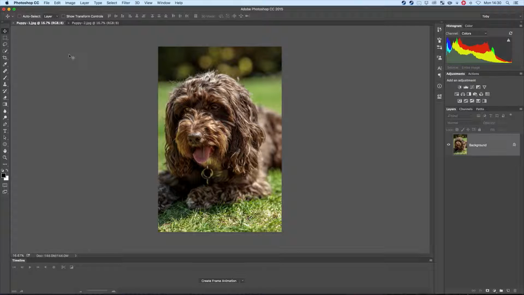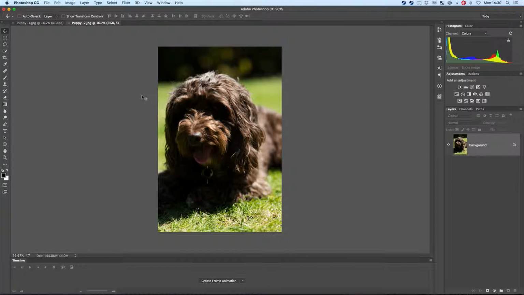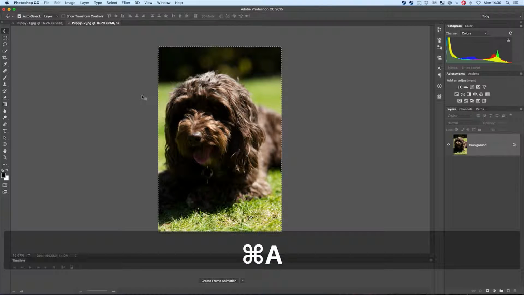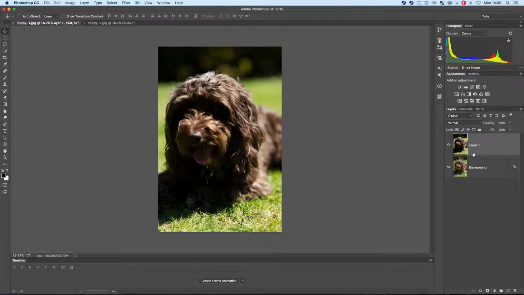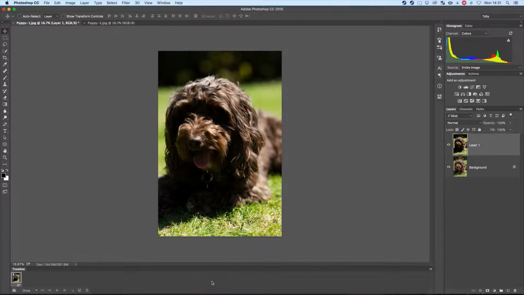So I've got 2 images here. We have a processed raw file, and then we also have the unedited version, so we've kind of got a before and after. And what we want to do is create a kind of a fade between these 2 files in an animated form. So let's go ahead and just copy this and paste it over here. And then what we're going to do is create a new frame animation, so you have to click this to start it.